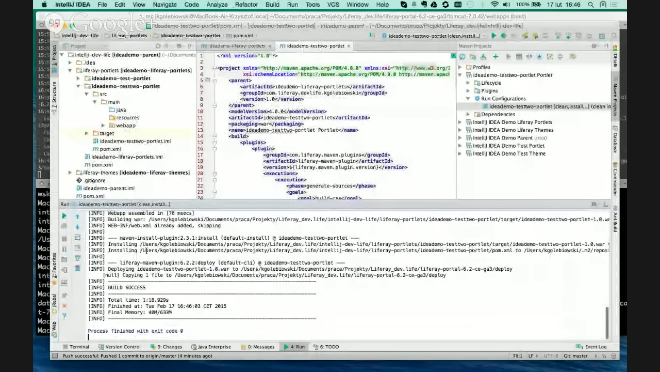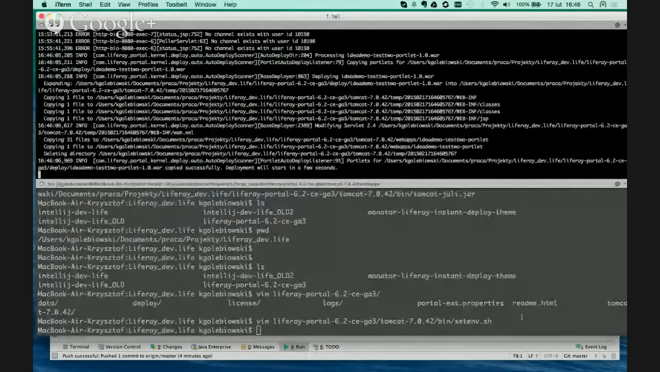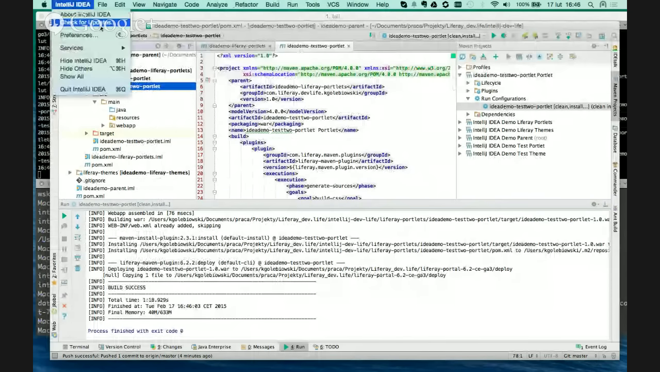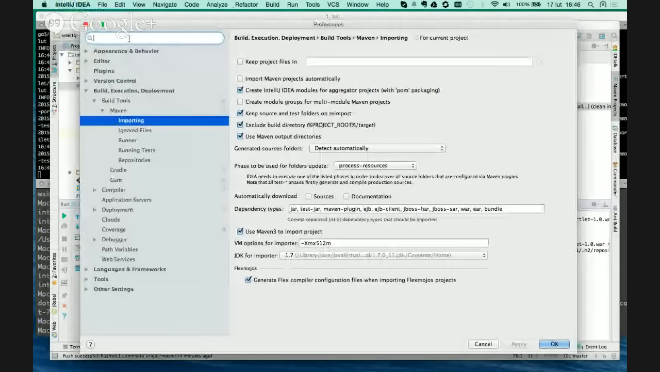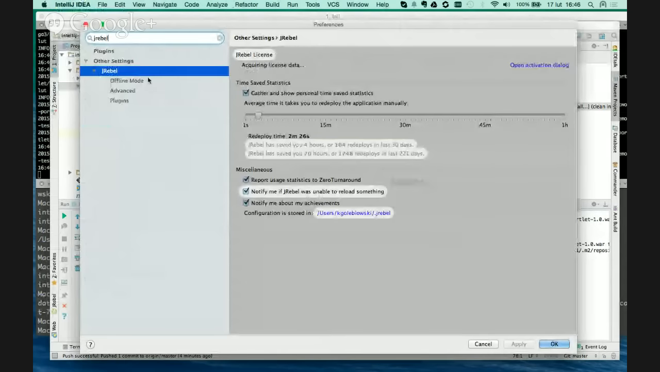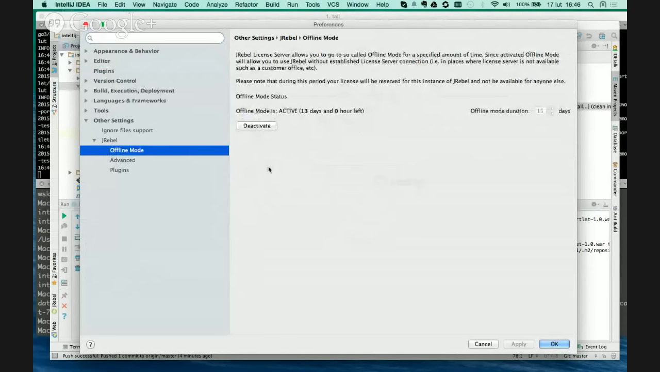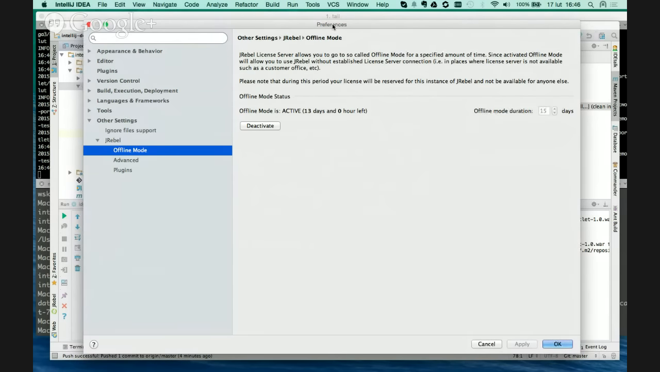So the next thing which we... Yeah, the portlet is being deployed by that time. The next thing we have to do is install the JRebel plugin for IDEA. It's in here. There's one very, very useful thing. If you have a corporate edition, where the corporate server is deployed somewhere within your local network, you can get the offline mode. You can enable the offline mode, which will allow you to use JRebel even if you are out of your company, at the client side or whatever. Okay.